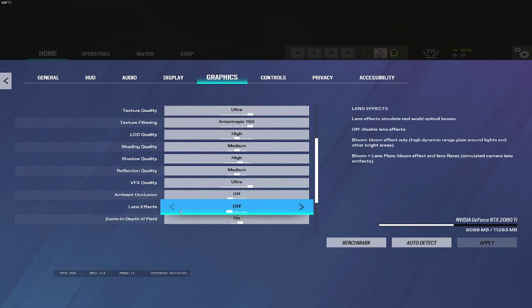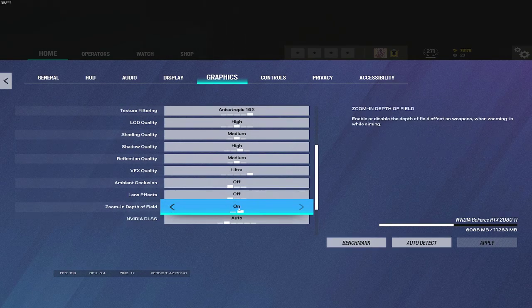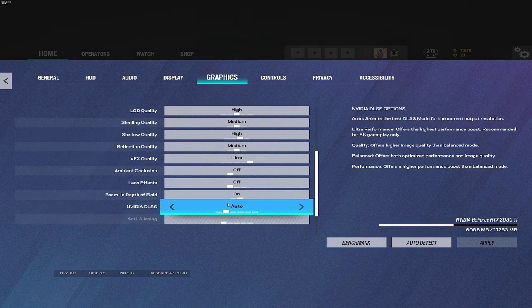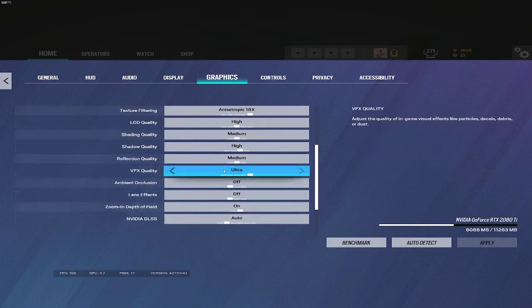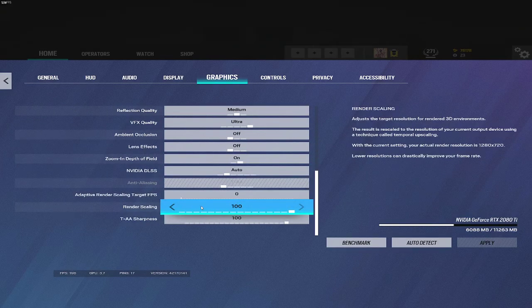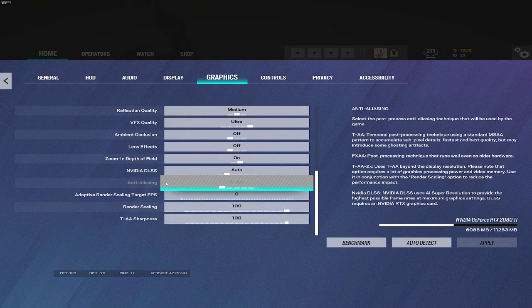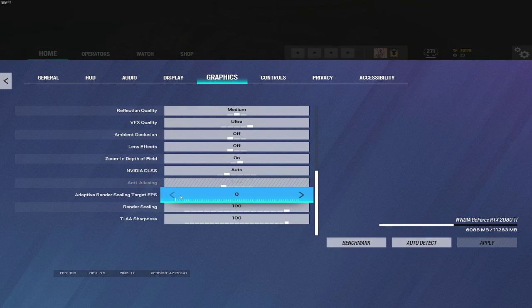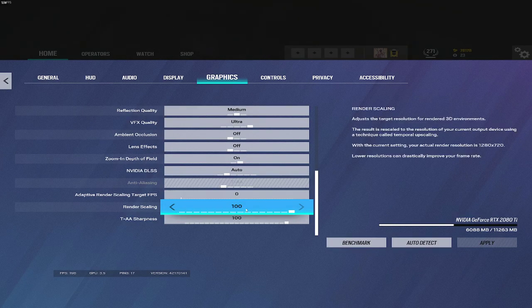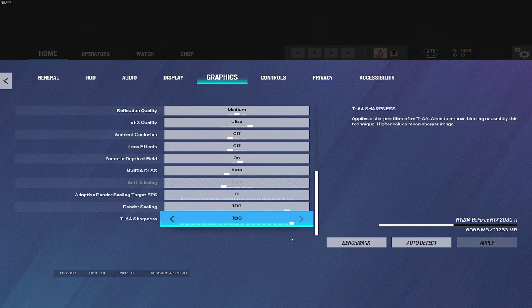Ambient occlusion off, lens effect off, zoom in depth of field on. Sometimes people turn this off, that's okay. NVIDIA DLSS, I have it set to auto. Now, if you do not have an NVIDIA graphics card, this does not apply to you. So NVIDIA things do not apply to you if you do not run an NVIDIA graphics card. Just keep that in mind. You want to make sure anti-aliasing is TAA. Now, this could be grayed out. Just make sure it says TAA. Adaptive render scaling, turn that off. Render scaling 100, TAA sharpness 100.